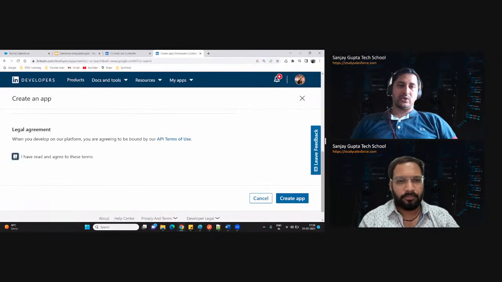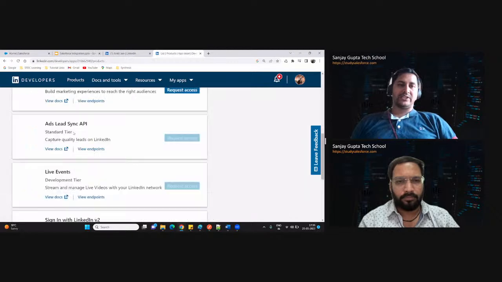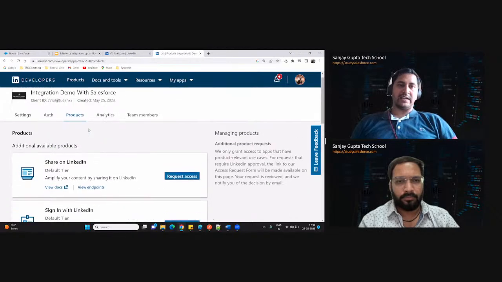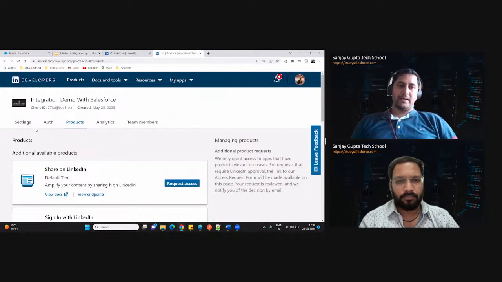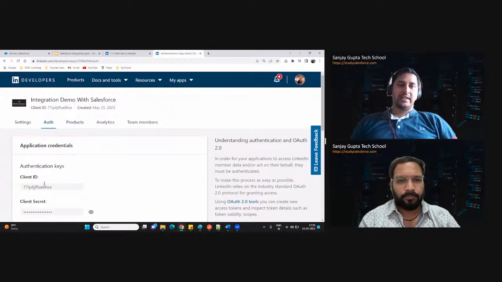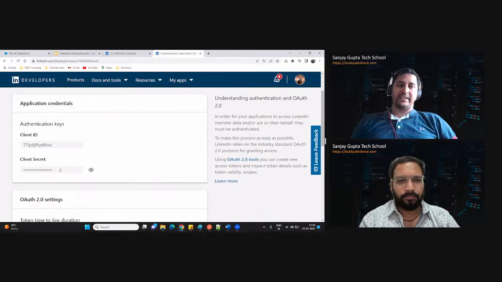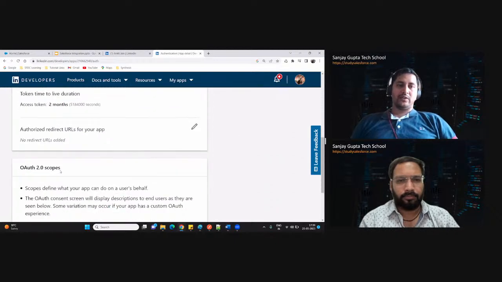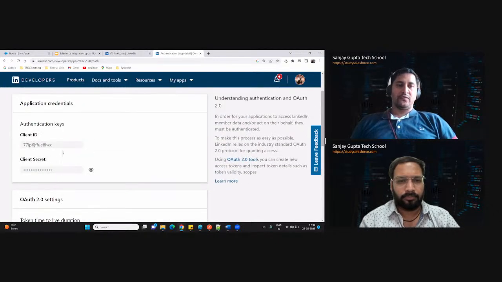After that, I just have to accept this and create the application. Very simple. I just followed the steps, whatever has been asked, and I have created the application. As we have created the application, here we got the client key and the client secret key. As of now, we got only the client ID and the client secret key.